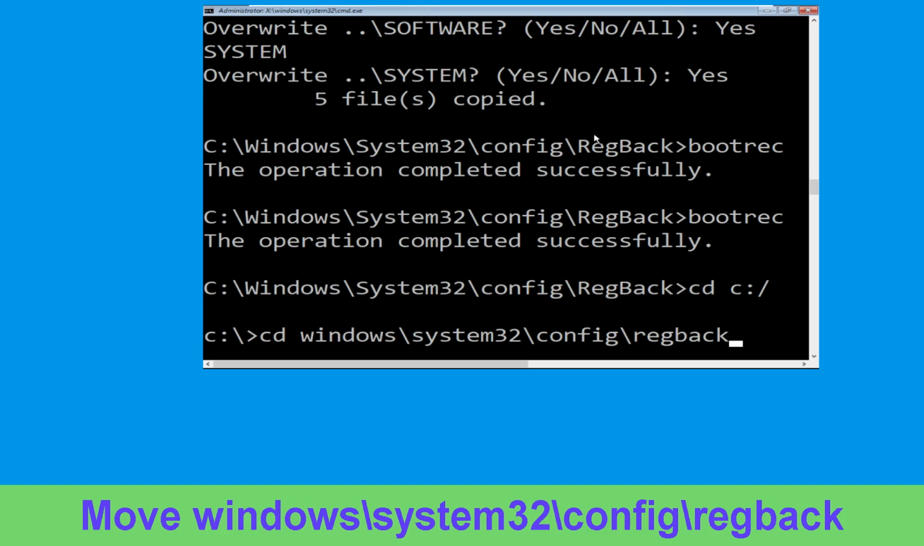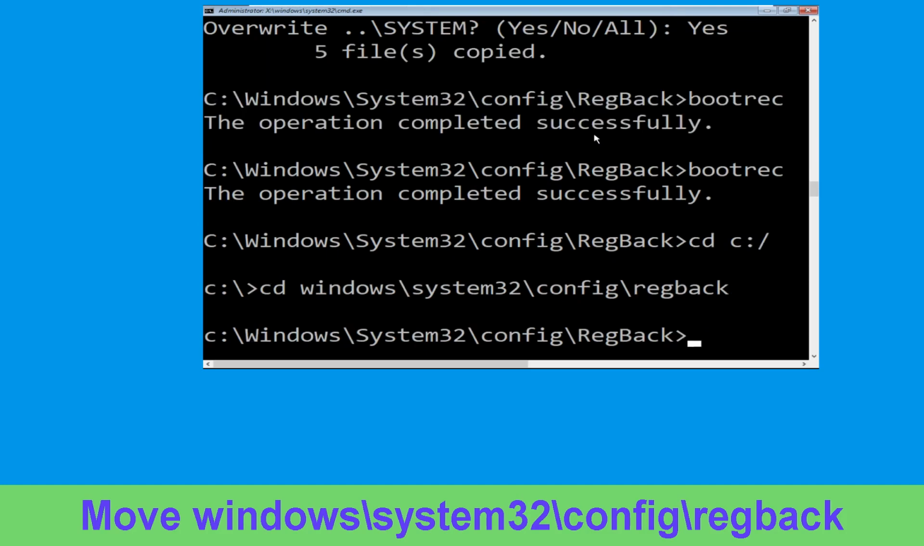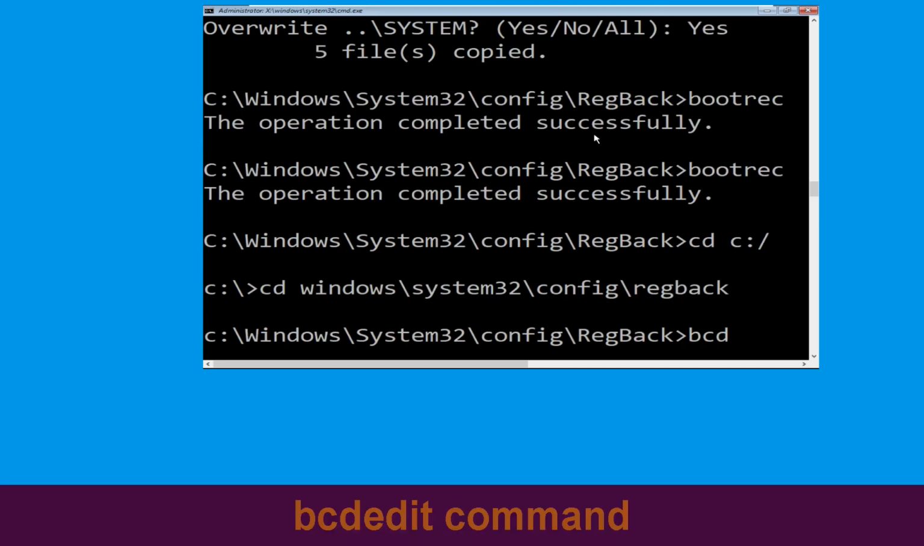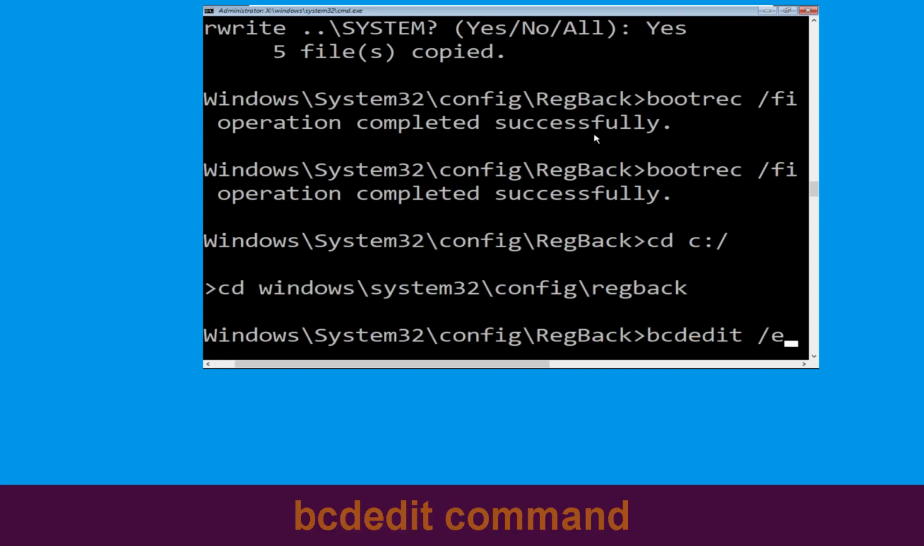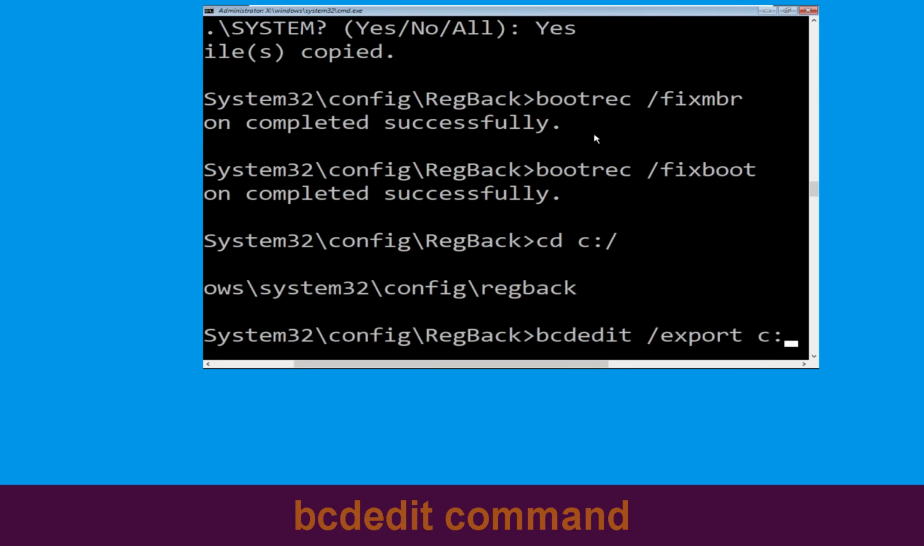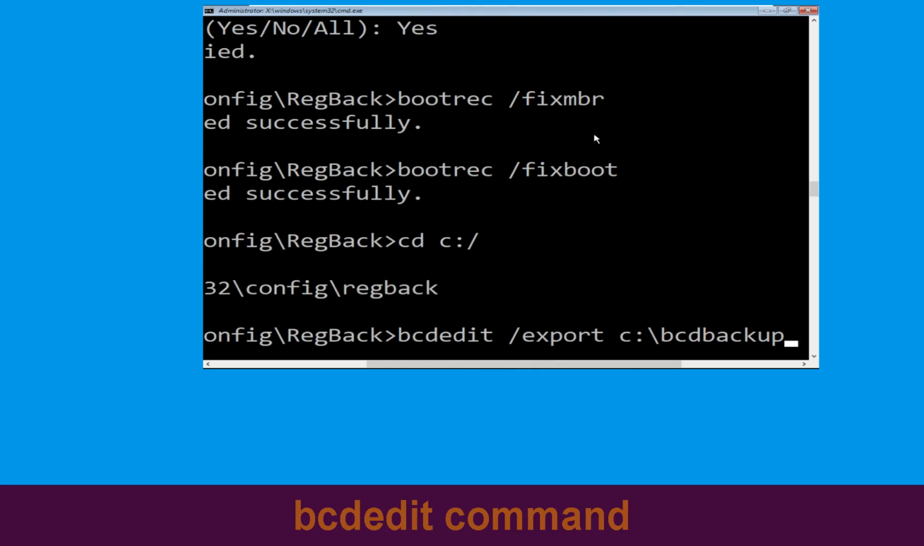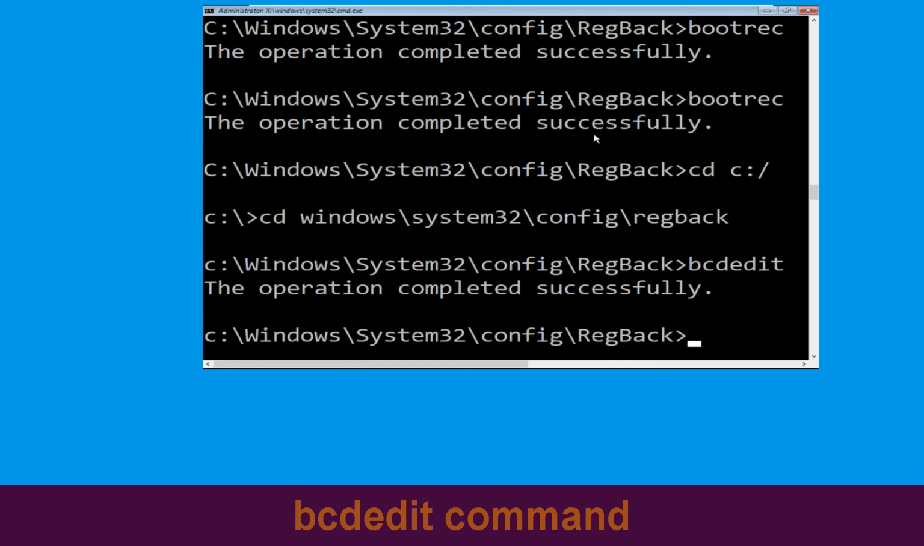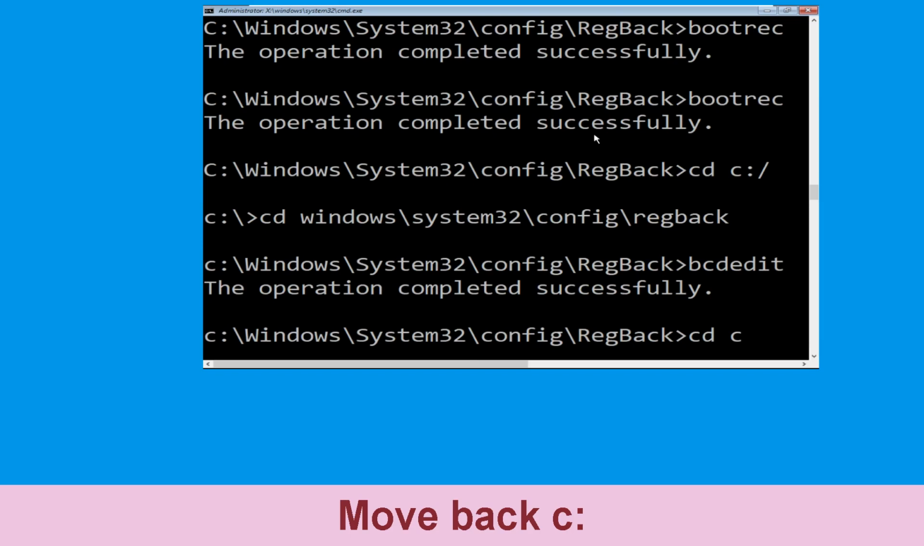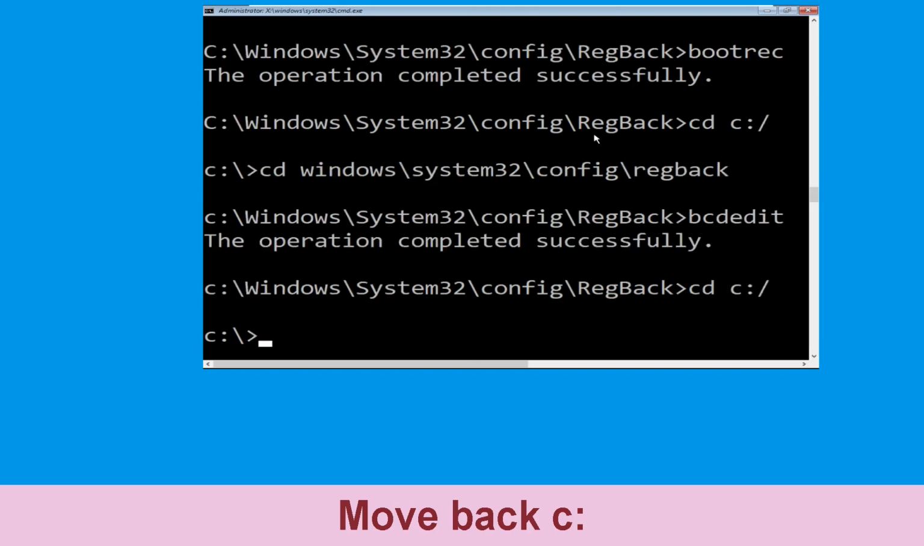/system32/config/regback, then simply hit enter to execute this command. Now execute this command. Type bcdedit space /export space c:/ bcdbackup and simply hit enter to execute this command. Then move to the next one. Now type cd space c:/ and hit enter.